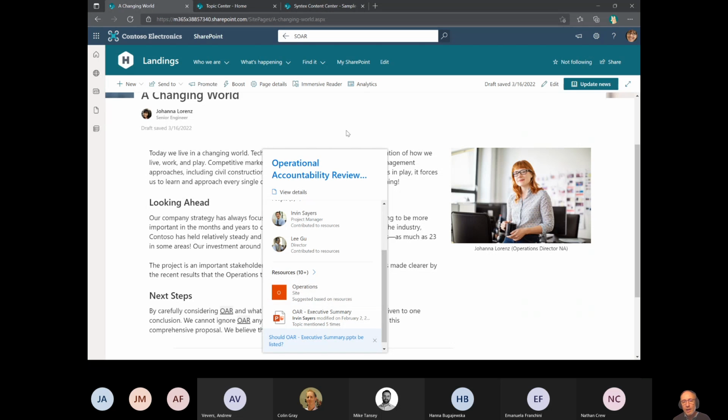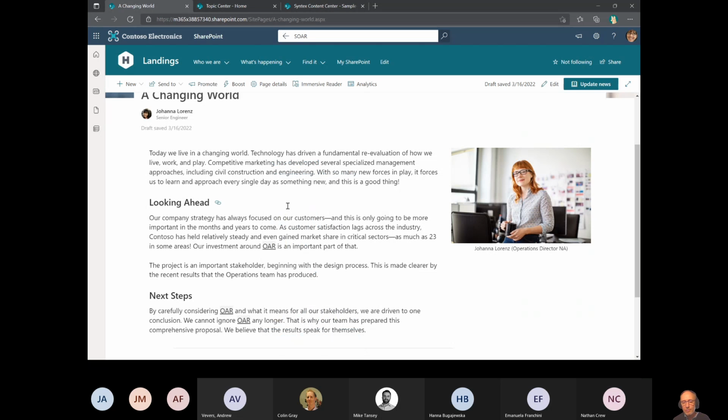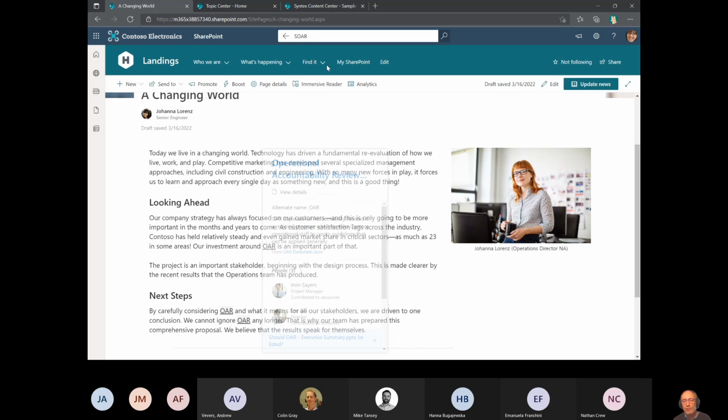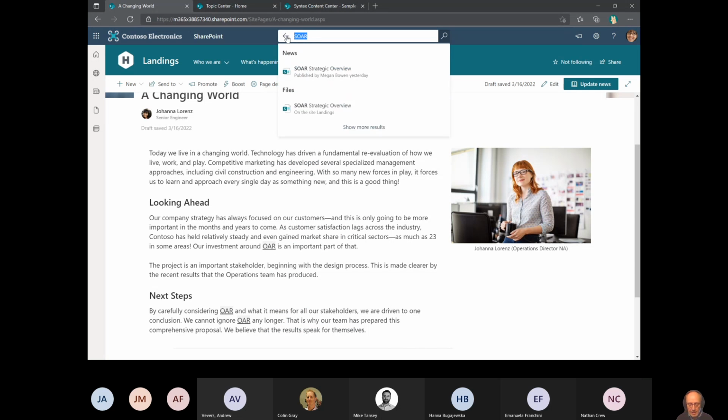Now, just a point here, I'm currently looking at a SharePoint page, but this facility, this ability to have topic pop-up cards, is available or will be available in Microsoft Teams, in Microsoft Outlook, and in the Word desktop tools. So as you're reading content, where there is content that relates to a topic, you'll get the ability to see these topic cards.